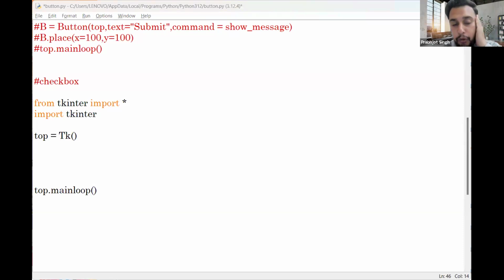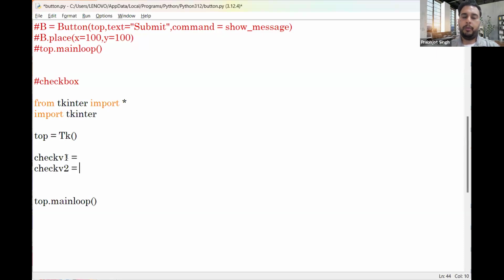Now what I want to do is create a checkbox. A checkbox will have some text and some value associated with it. So I'm going to first create two variables, check v1, then check v2, because I want to have two options. If you want four options, you will take four variables. Very simple. What data do I want in that? Let's suppose I want an integer variable, so I'll be using IntVar.